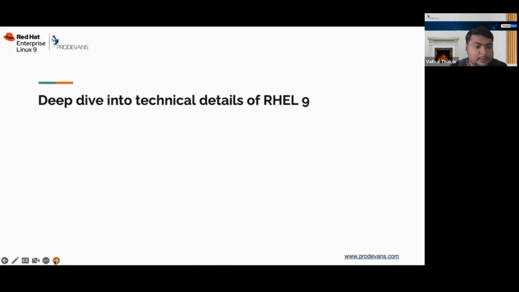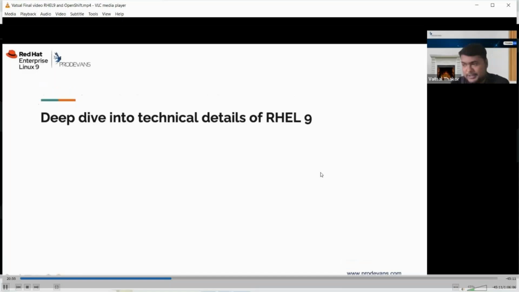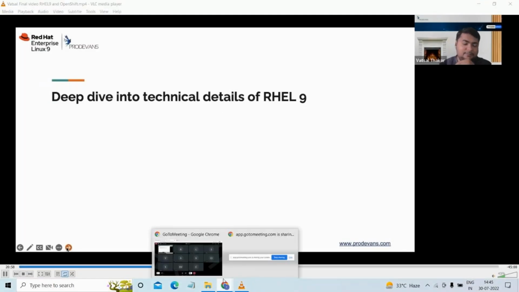Apart from that, OpenSSL 3.0 is also added. This adds the provider concept, and with the new version we will be able to get more control over HTTPS, basically using the security mechanism. So that is also there. These are the big changes that have happened in RHEL 9, or I could say these are the new features.